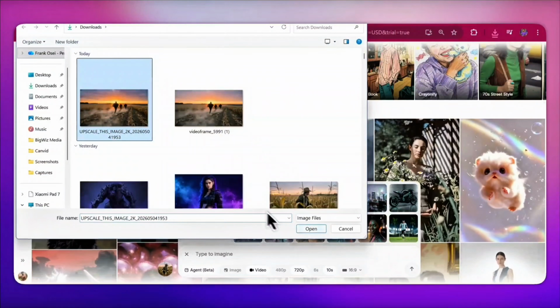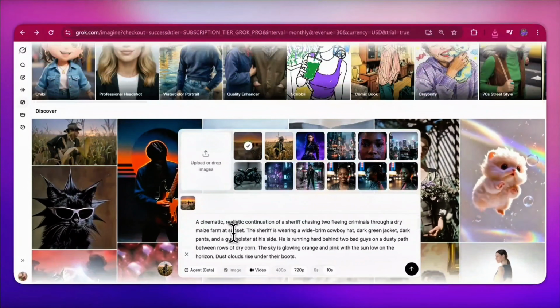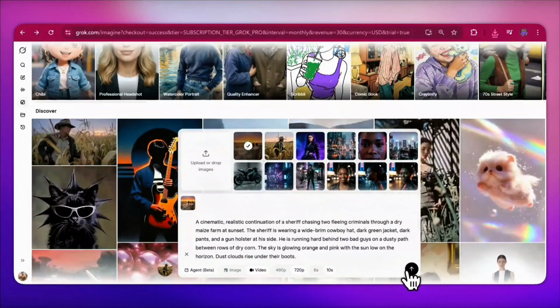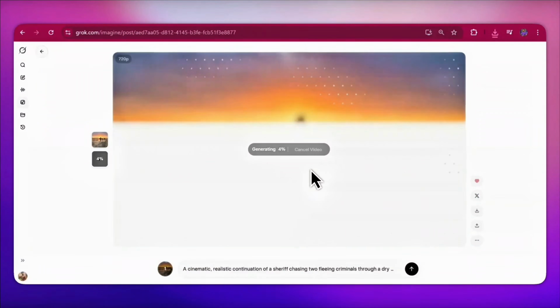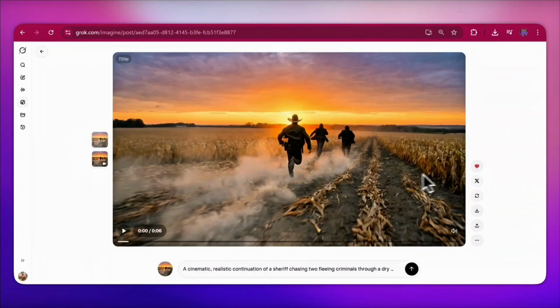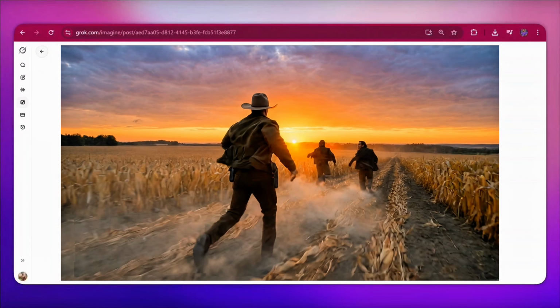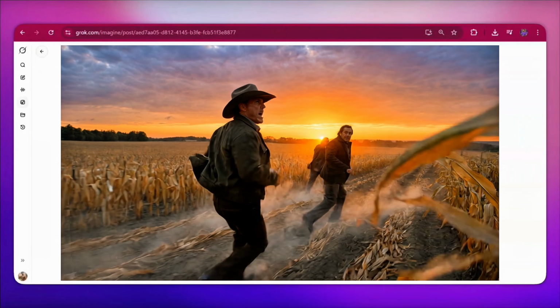Here it is. I'll input my next prompt right here. I will leave everything else as it is and click on Send. Our video will be generating. Let's give it a moment and see how it turns out. All right, the generation is done, but it seems the AI is a bit confused. Look at it. Stop right there!